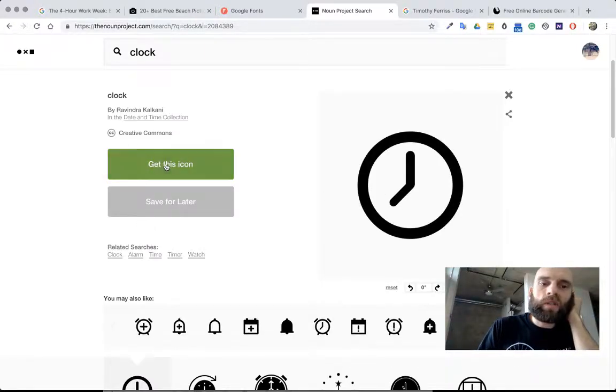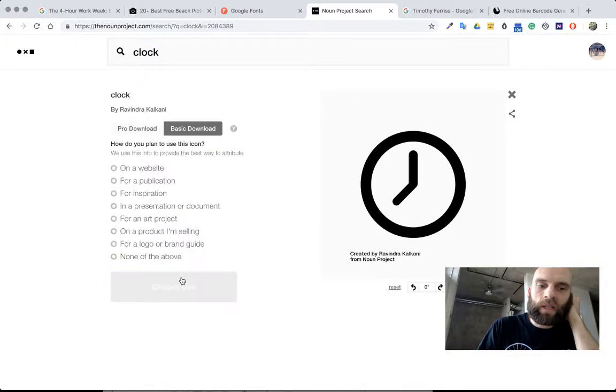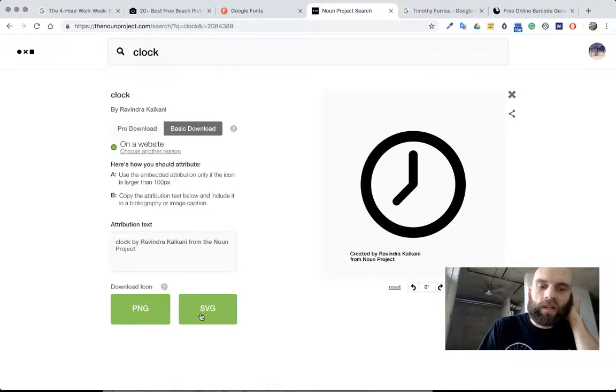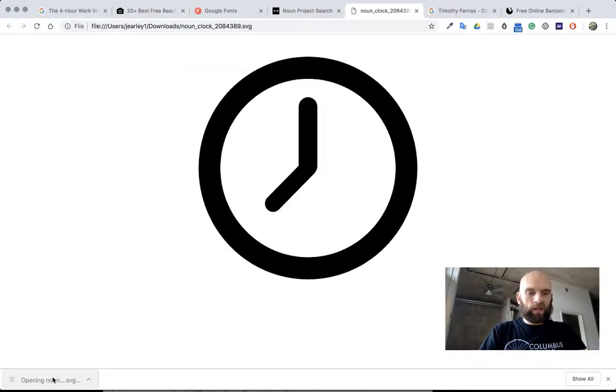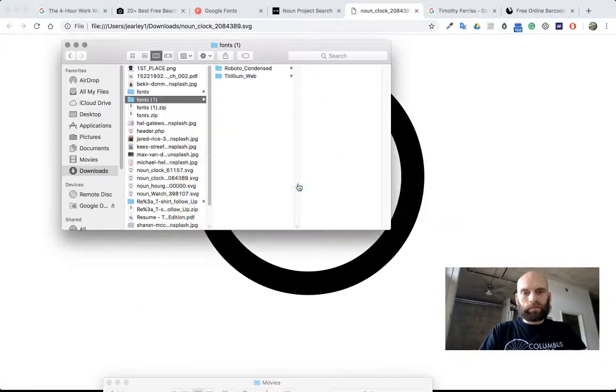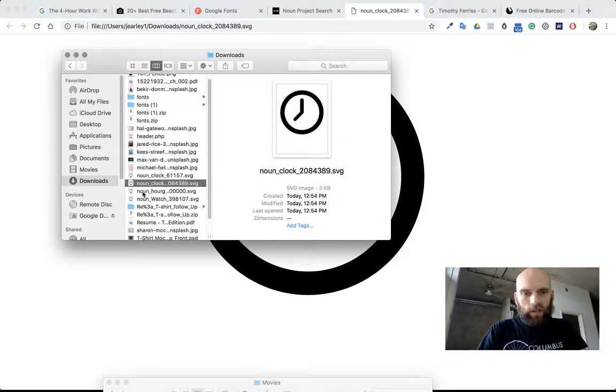So the way you can do this is you click Get This Icon after you sign in. You want to choose Basic Download, click Continue, and then you're just going to say On Website, and then choose Use. SVG. Or there's another way, which is you can just take a screen capture of this, but it's going to have this gray background on it. But I just downloaded this file. Here it is. And what was that called? Noun. Here it is. So I'm going to open this in Illustrator.